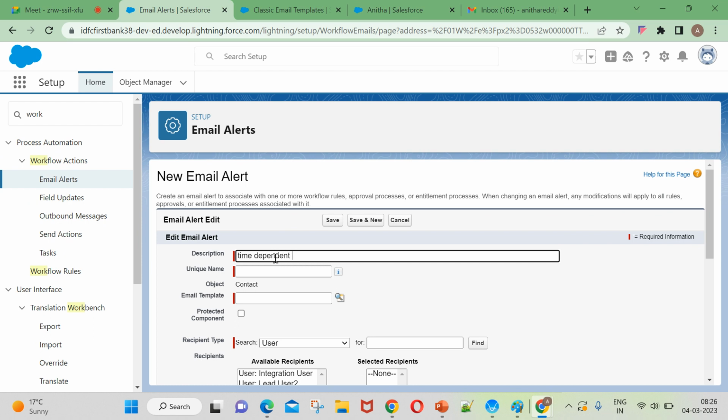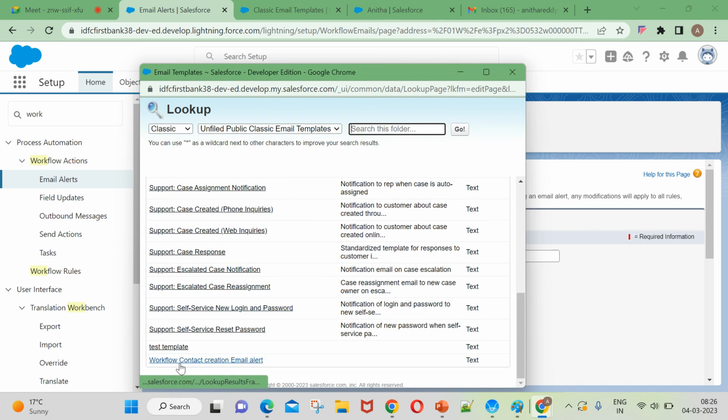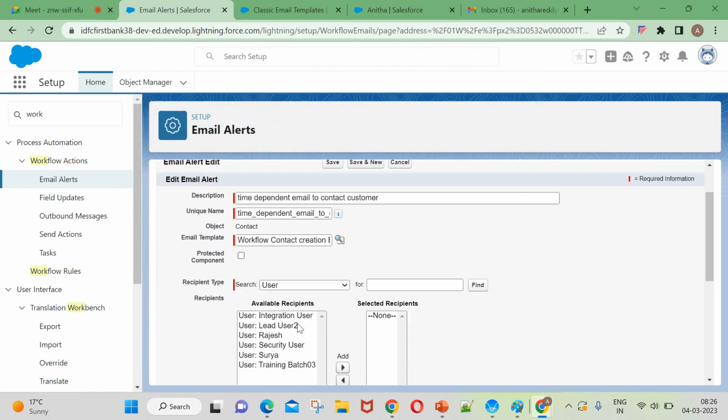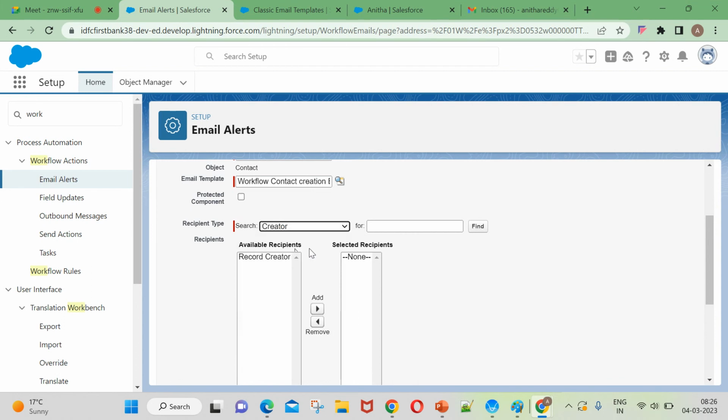Time dependent email to customer. Contact customer. Unique name. It is asking to select a template. I'll select the same template, workflow contact creation email. Here, who will be the recipient? Okay, creator.